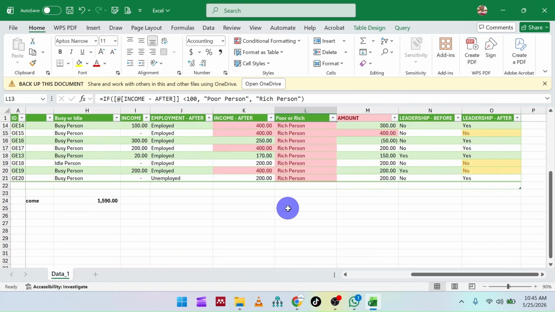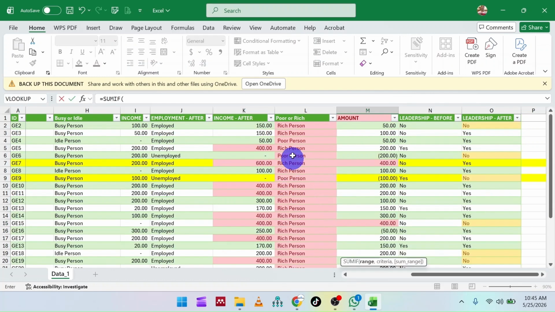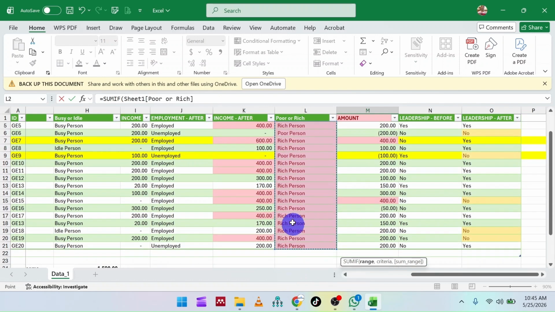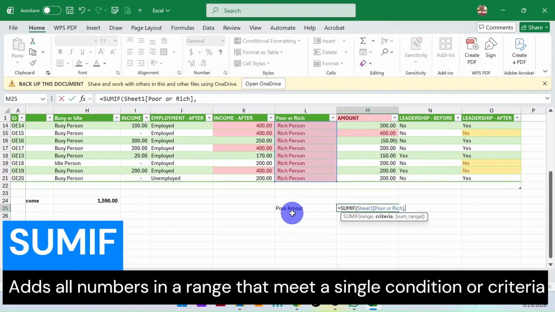So let's begin first with the poor people amount. So the poor amount this way. Now we are using the SUMIF function. So we begin with the syntax SUMIF. The range is the column that you want to select the specific group from. So it is this L column. Then you bring a comma and space.